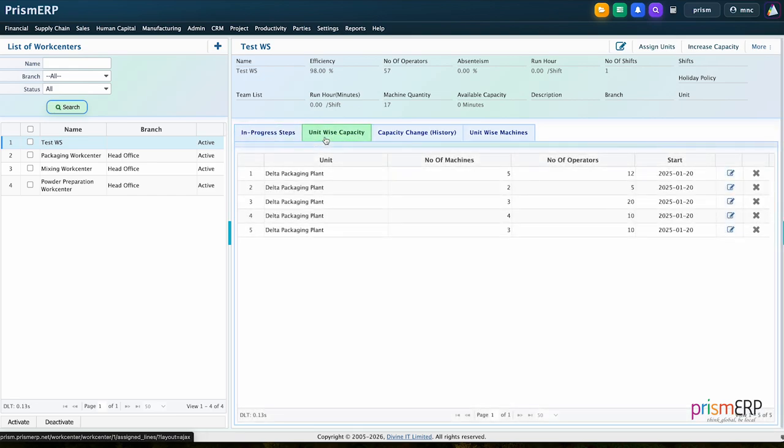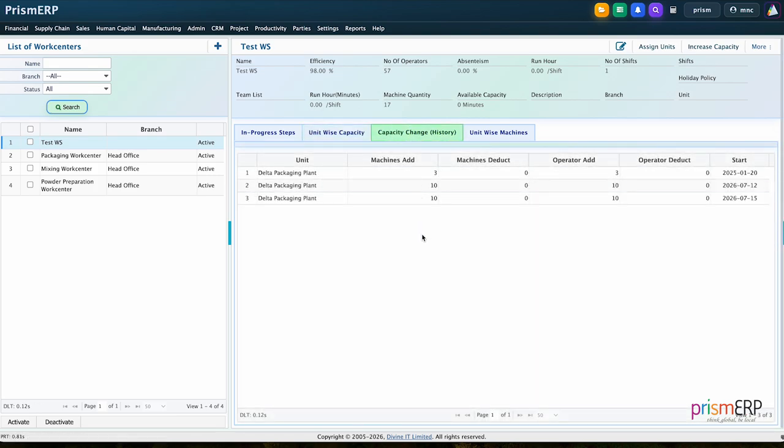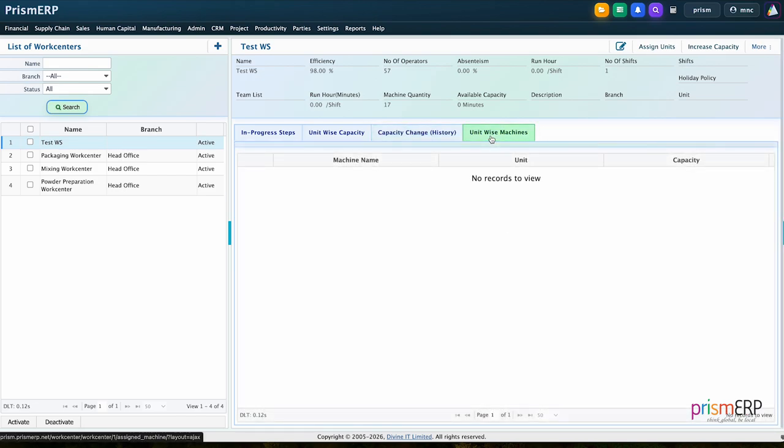We have unit wise capacity, which displays the production capacity allocated to each unit assigned to the work center. As we can see, we already have multiple machines and multiple operators here. That's why we couldn't add any more machines. Then we have capacity change history. This section keeps a record of all capacity changes along with their effective dates. Finally, we have unit-wise machines.